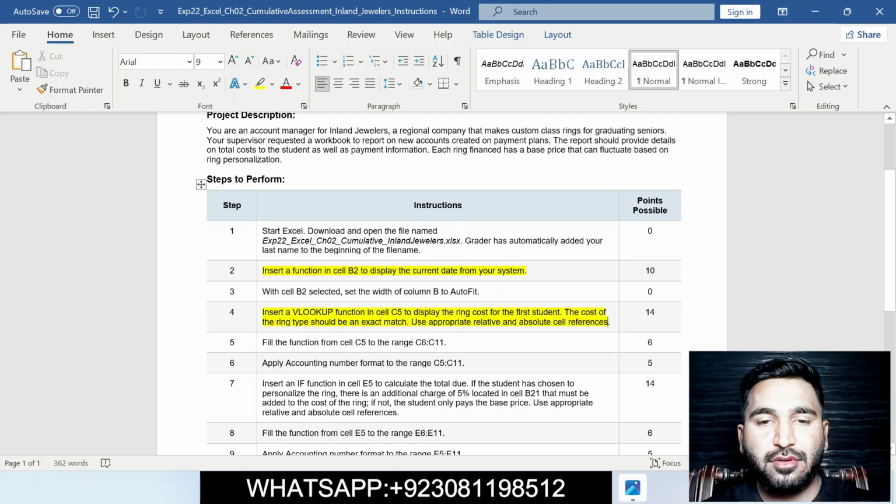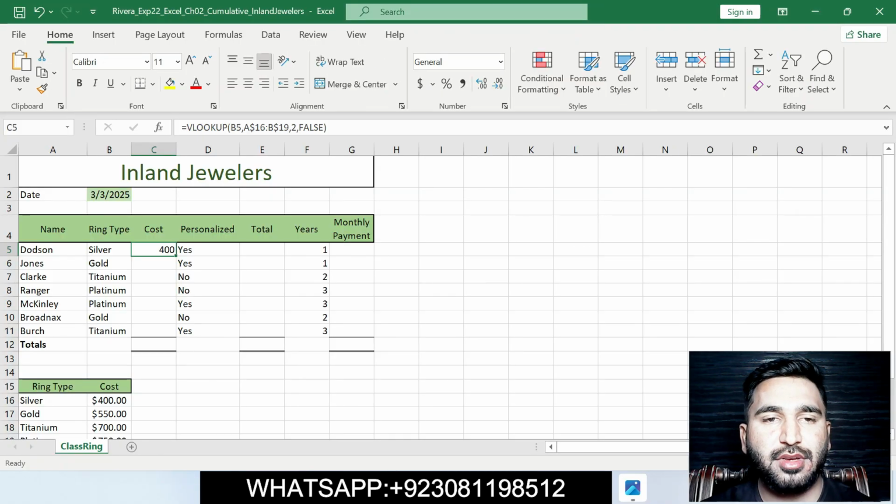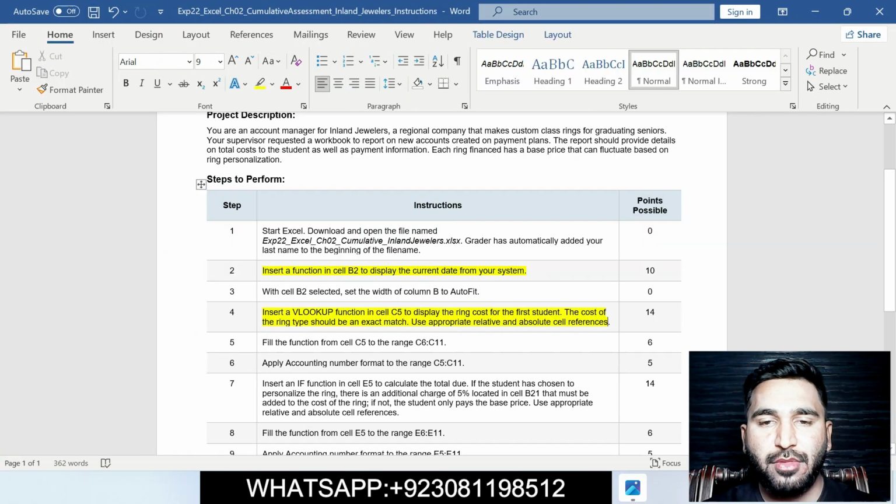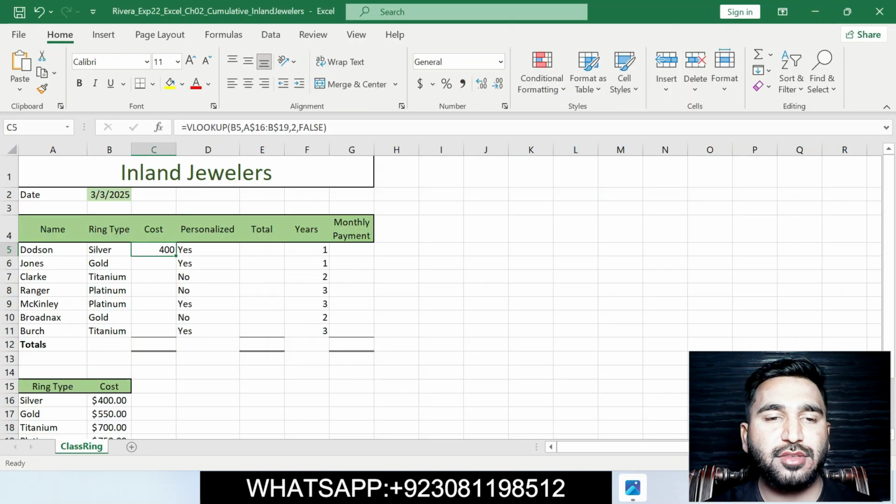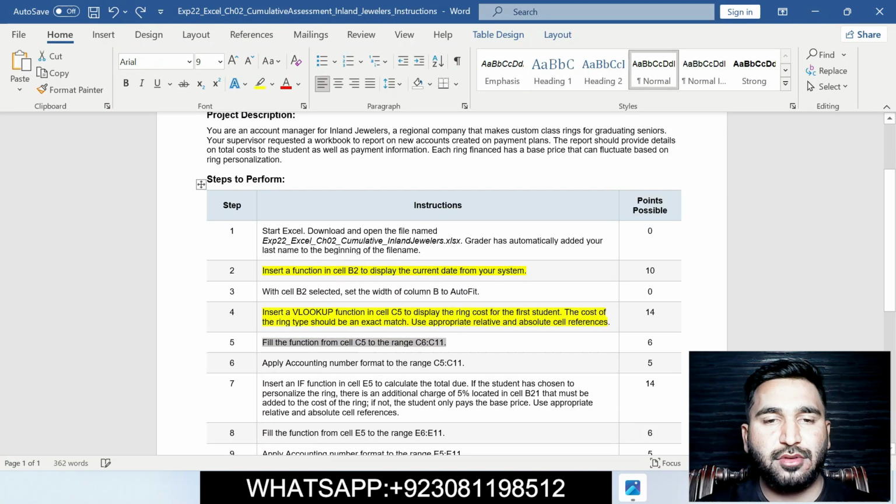The VLOOKUP function in cell C5 displays the ring cost. You can see the ring cost is found in cell C5. Okay, this is done, along with the use of absolute cell references. Now question number 5: fill the function from cell C5 to the range C6 to C11. Moving on to the Excel workbook, fill this function down column C, and column C will be filled with this function.